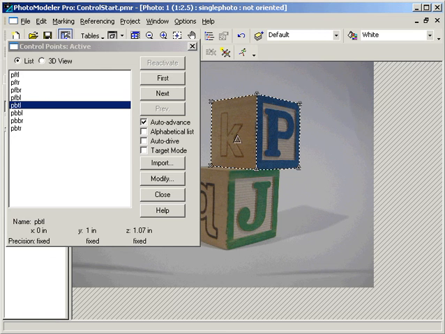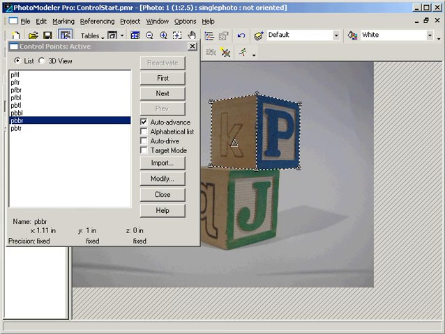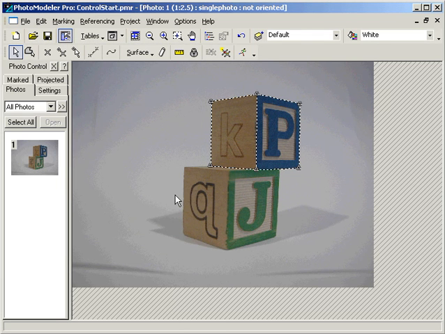The next point, named PBTL, stands for P back top left. We mark the point, then mark the back bottom left point. The remaining 2 points cannot be seen in the photograph, so we skip them. We close the control point dialog box and click the Process button.